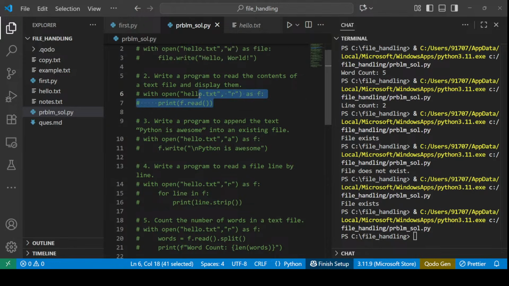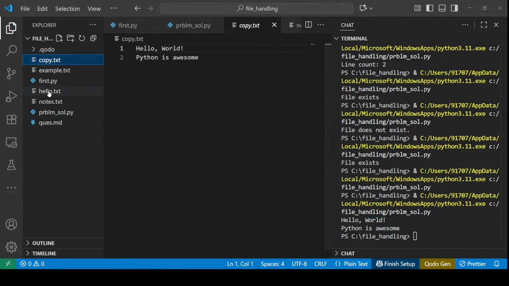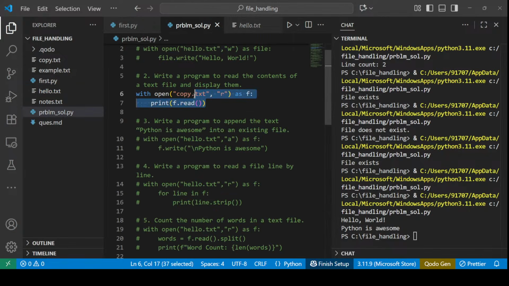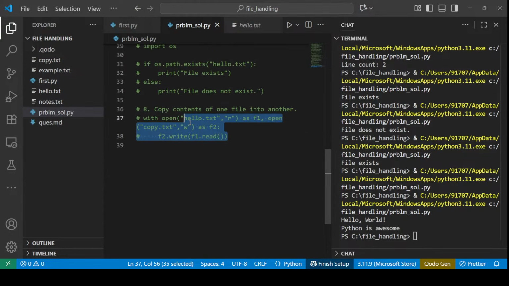I'll uncomment this program and change hello.txt to copy.txt in read mode. Let's execute this. So, hello world, Python is awesome. The same content is there. I can show you copy.txt here and hello.txt also, same contents. So this is how you can do it. Let me just uncomment it, comment it, and uncomment this line of code.